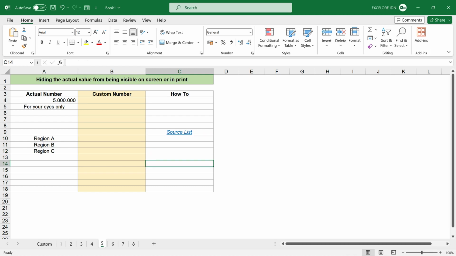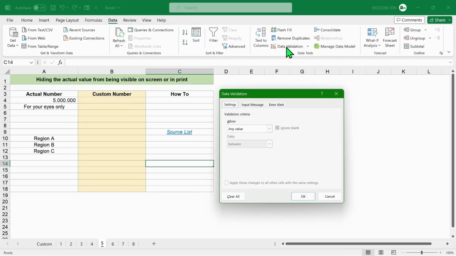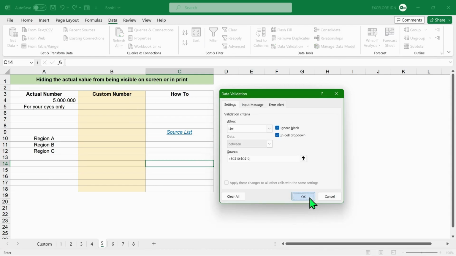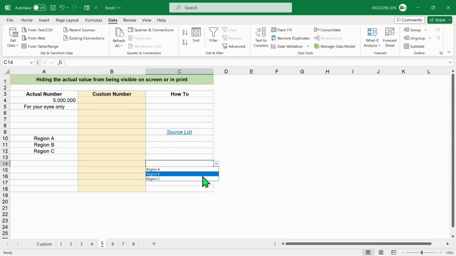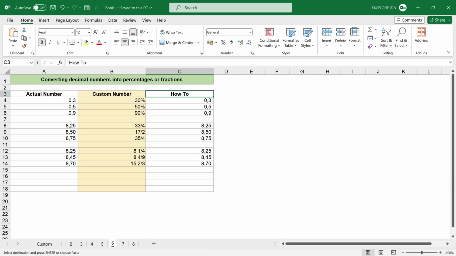Create data validation. Data validation is working properly, even though the source list is hidden. Example 6. Converting decimal numbers into percentages or fractions. First, change the display of decimals to percents.